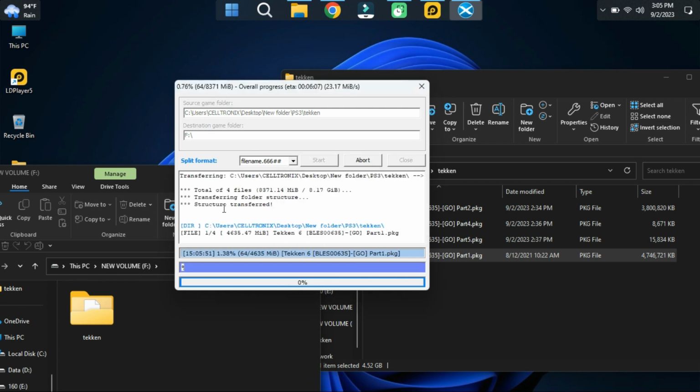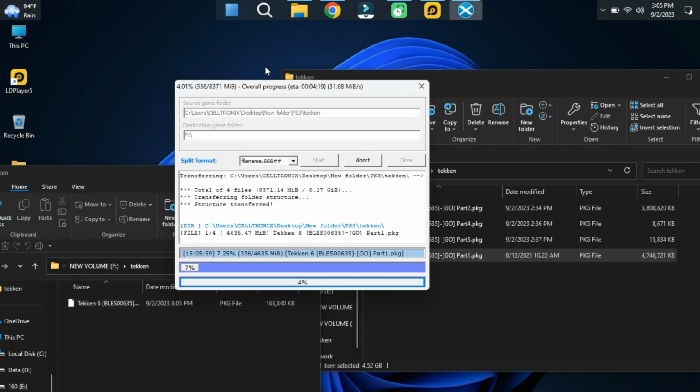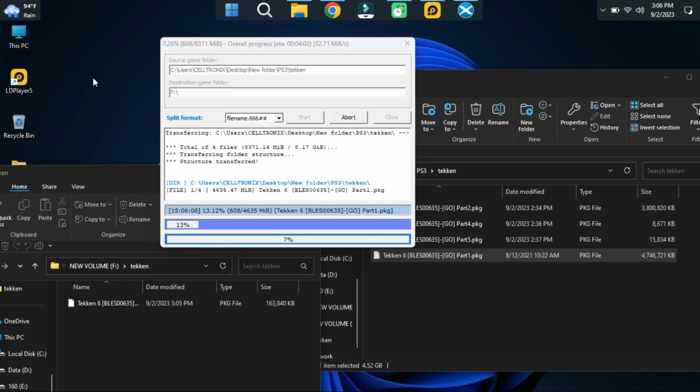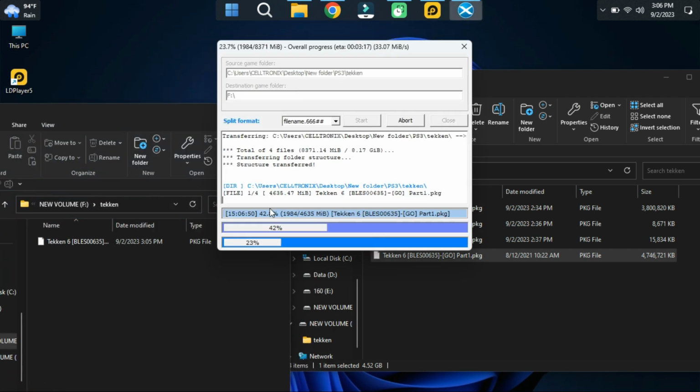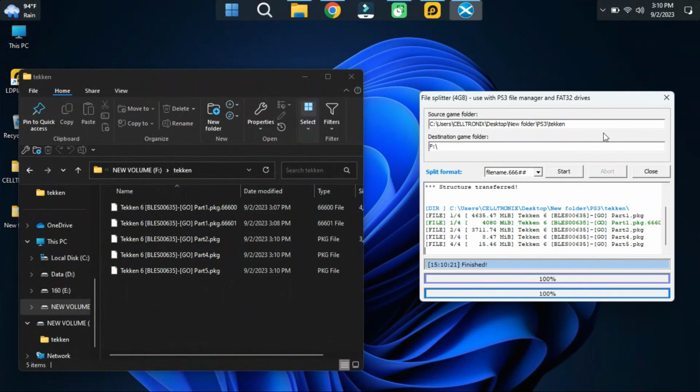It will take time depending on the speed of your CPU and your hard drive, so let it be. We'll be back after it's copied. A few moments later. There you go, it's all copied.